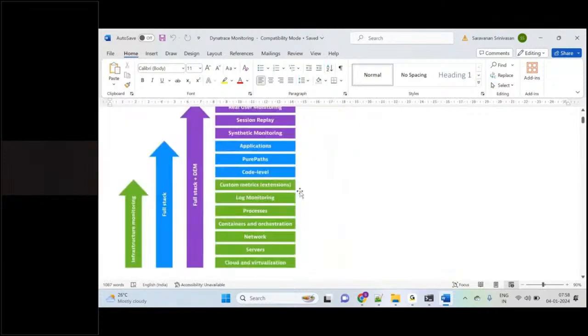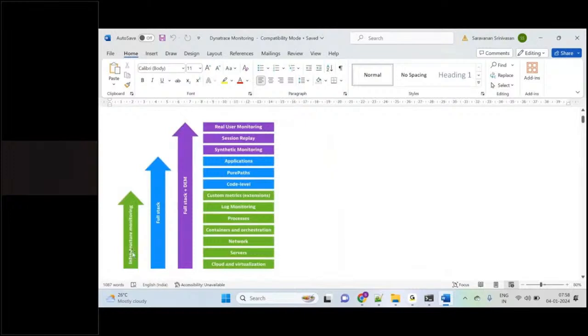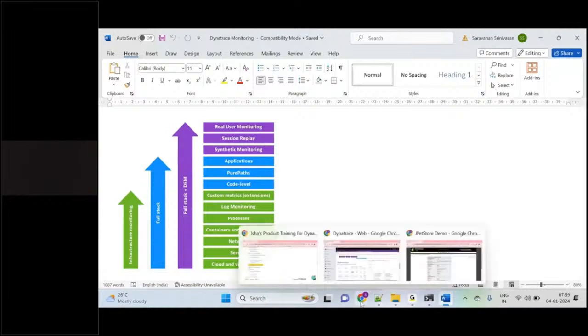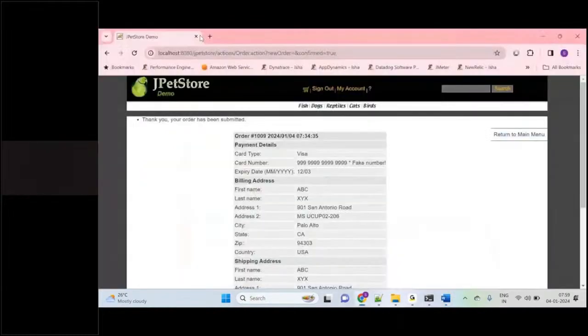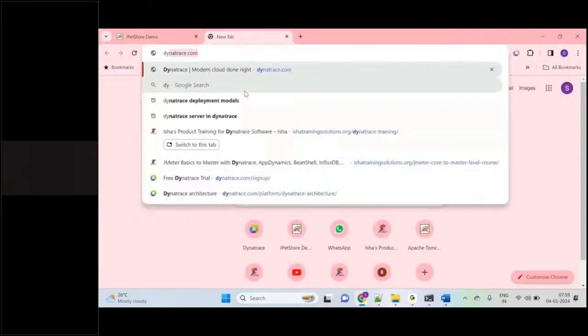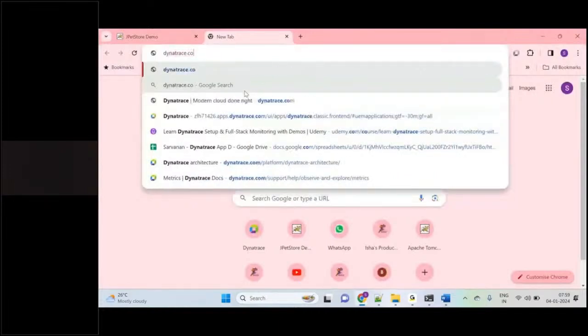Infrastructure monitoring is one license, full stack is one, and full stack plus digital experience monitoring is one. So obviously your session replay and these things come with the digital experience monitoring license only. If you really want to see the details, look at Dynatrace licensing.